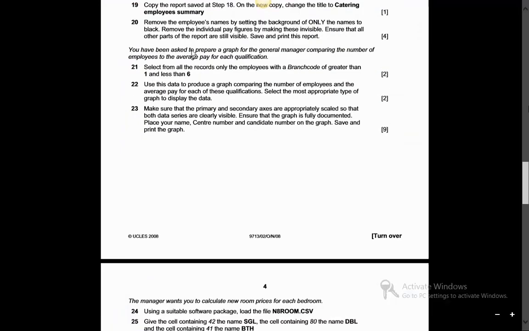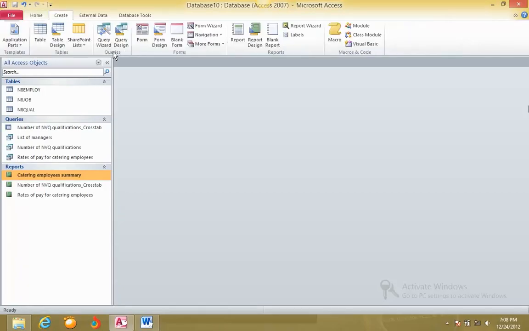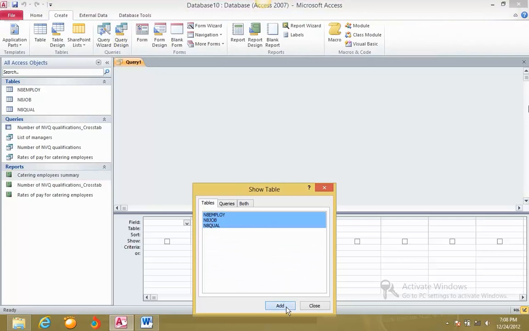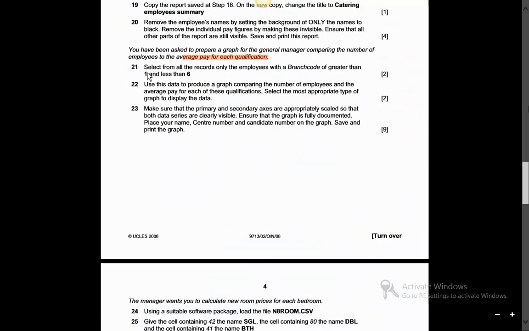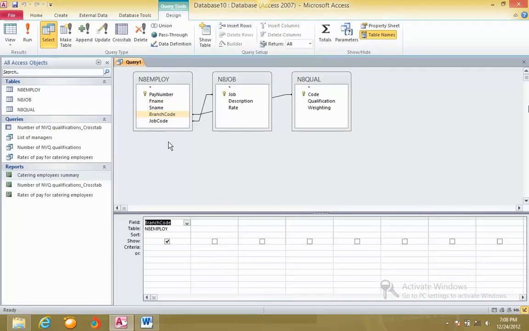Next, you have been asked to prepare a graph for the general manager comparing the number of employees to the average pay of the qualification. So let's make another one. Query design. Lots of query designs in this paper. Select from all the employees with the branch code greater than 1 and less than 6.